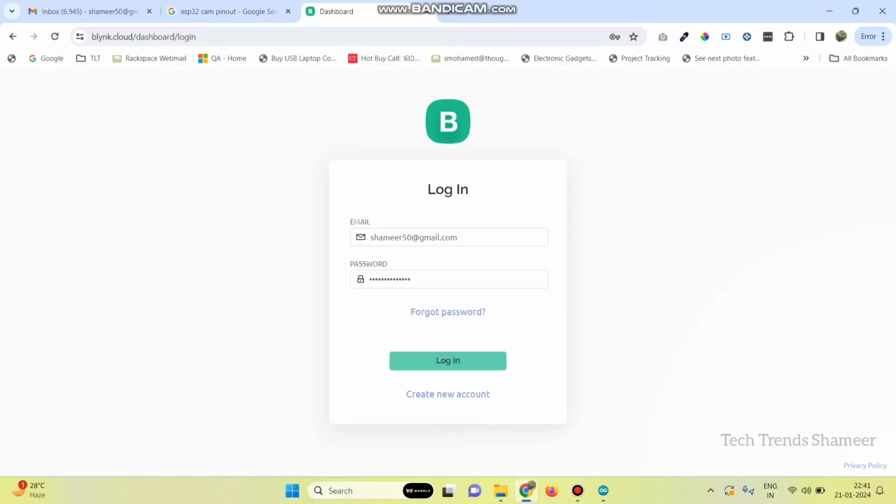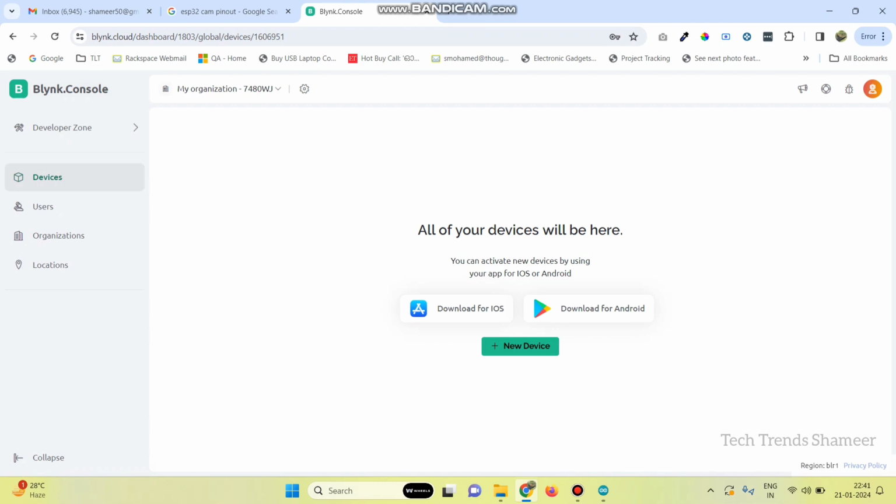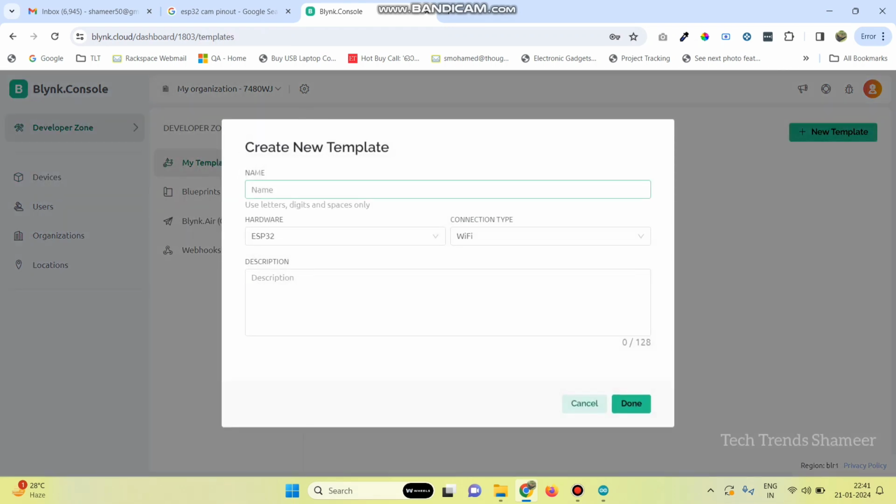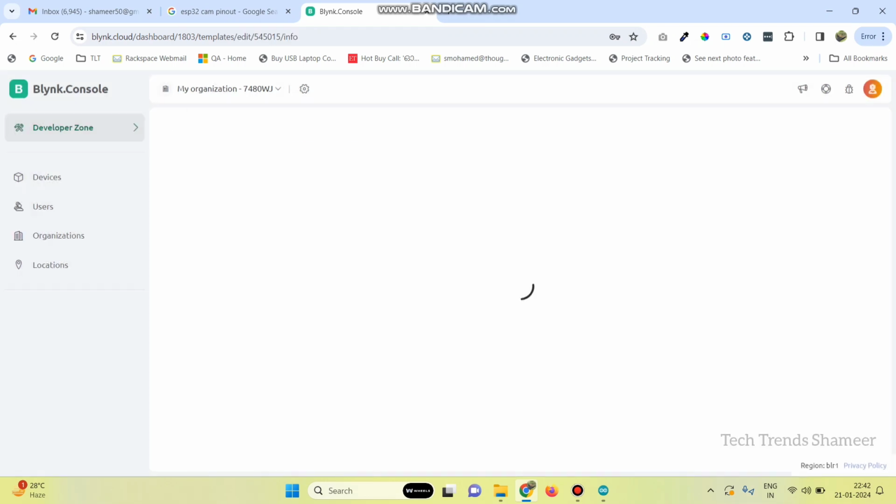Now log into the blynk.cloud website. Then go to developer zone and click on new template. Here give the template name: Home automation using ESP32. And select the hardware as ESP32 and connection type as Wi-Fi. Then click on the done button.